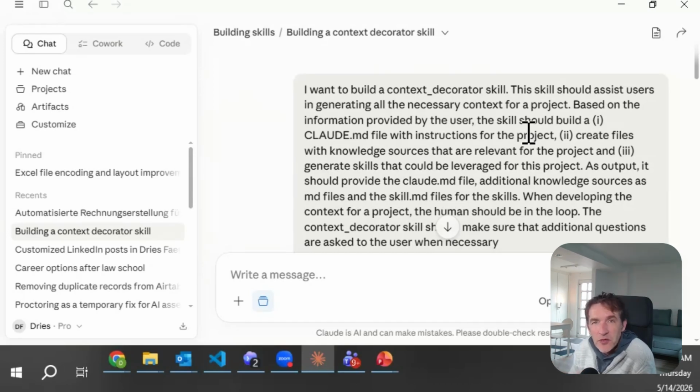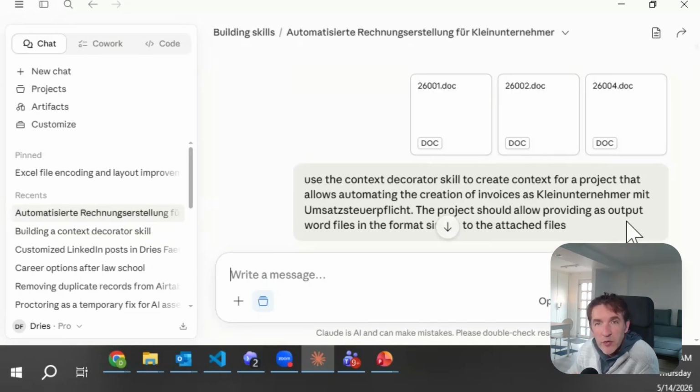So let me now show you how you can use this context decorator skill to create a particular project with a specific example. Yeah, so here is the example of a project that I wanted to create. So I'm what is called in German a Kleinunternehmer. So I can do as a private person activities for companies. And of course, when I do, for instance, a workshop for a company on AI, I need to send an invoice to that company. And that's always quite time consuming.